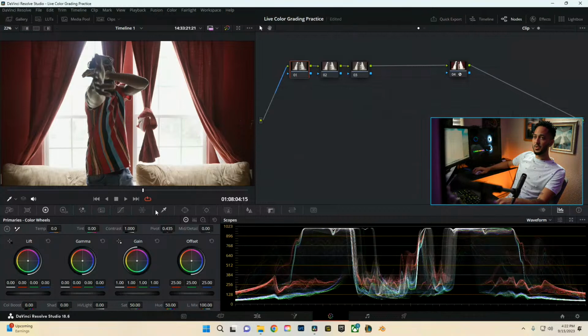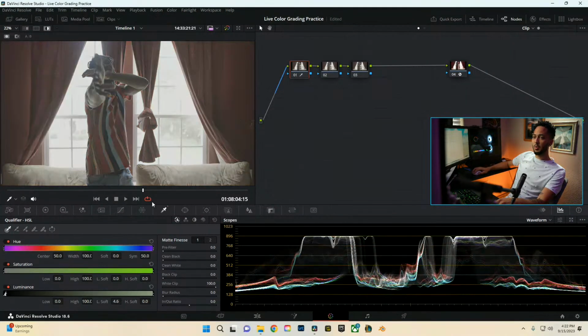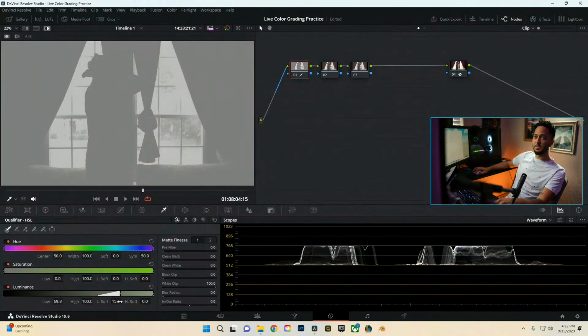So first things first, we're going to come in here and select our highlights, our qualifier tool right here. And we're going to make a little soft ramp on this. I usually like to go around 15 to 20-ish. I turn this on up here as well in the highlights, just so I can see what it's affecting as I move it, and make sure I'm only affecting the brightest parts of the image. This is going to help us out in a couple different ways. I'll show you guys what I mean in a second.